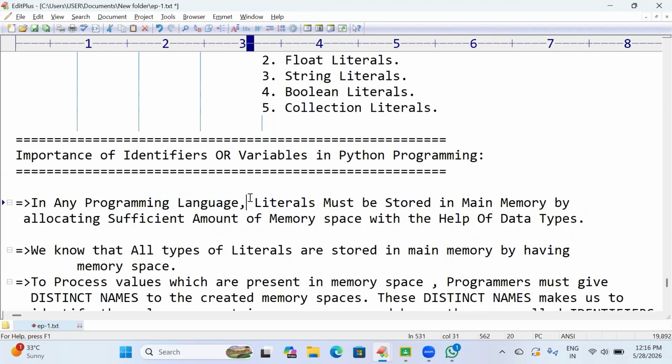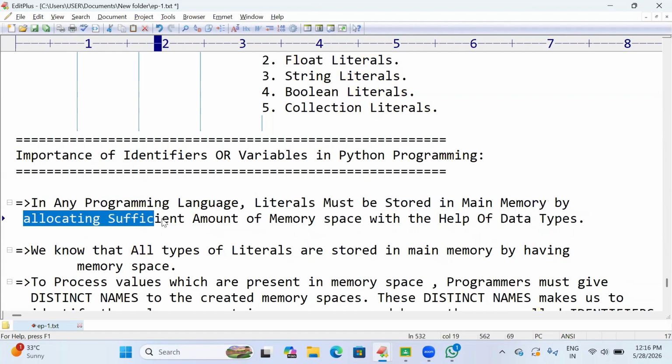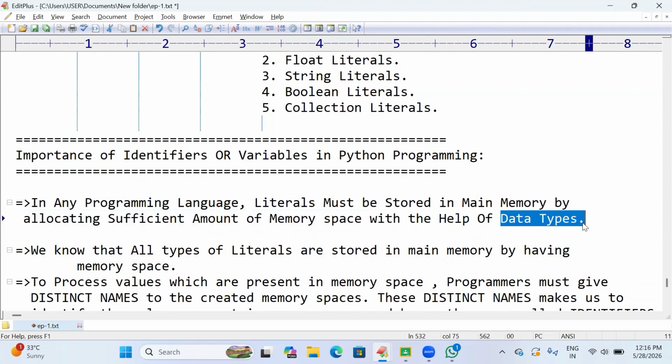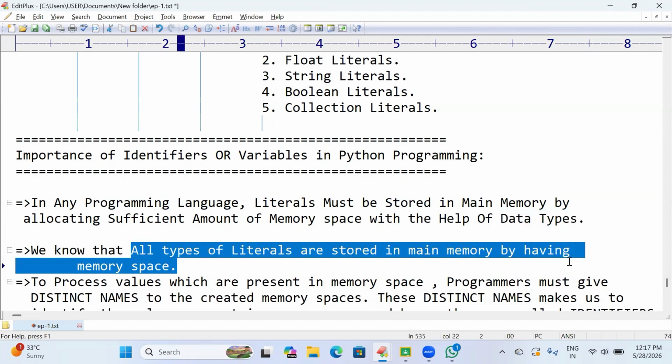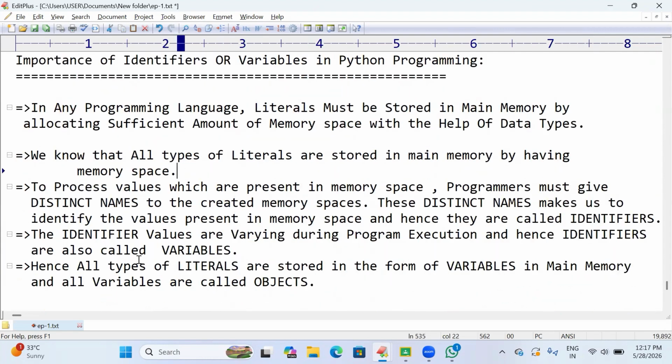In every programming, literals must be stored in the main memory by allocating a sufficient amount of memory space with the help of data types. Data types will allocate the sufficient amount of memory space to that literal. Literal means input that is entered by an end user. So we know that all types of literals are stored in the main memory by having memory space. This point we just discussed, right?